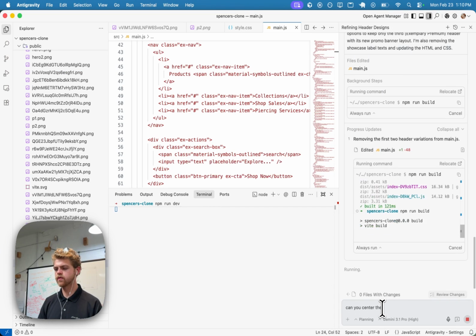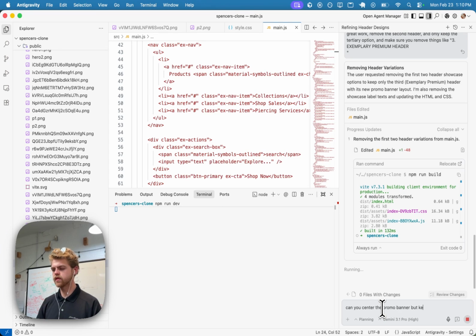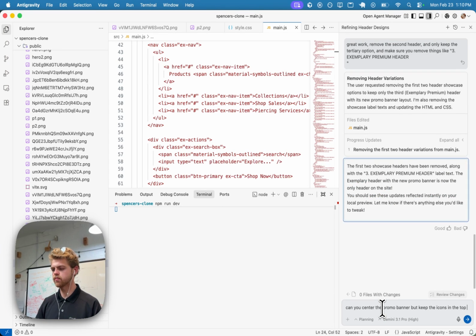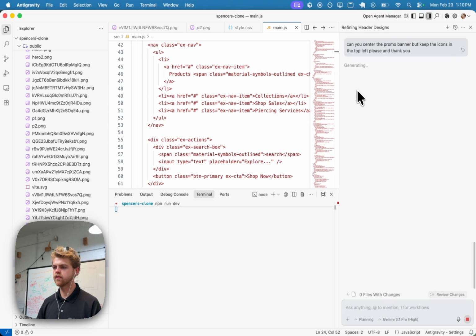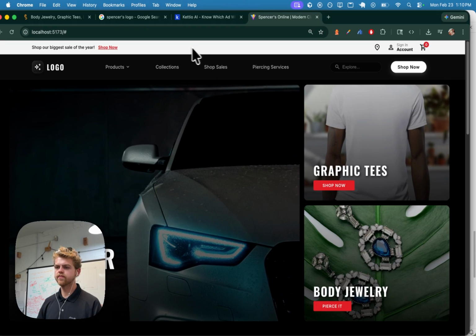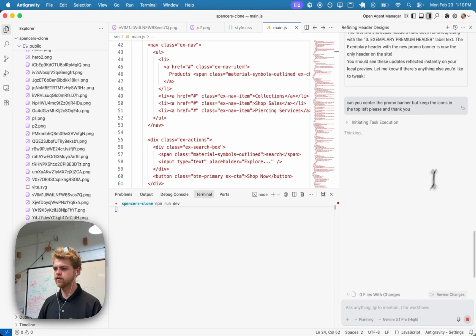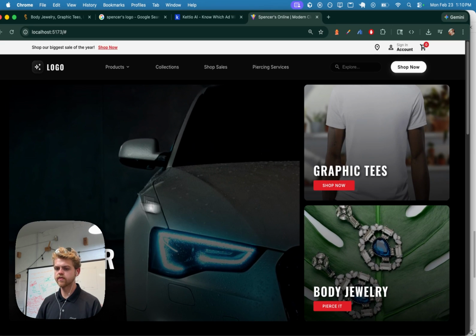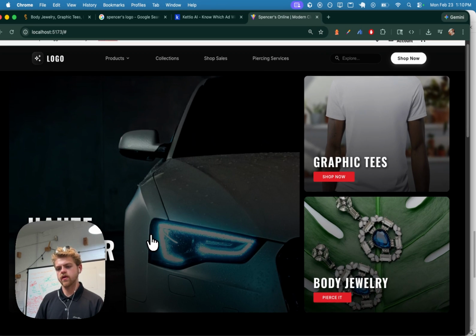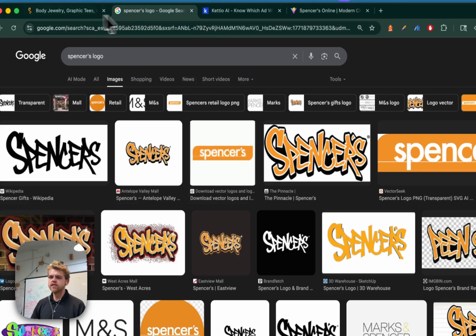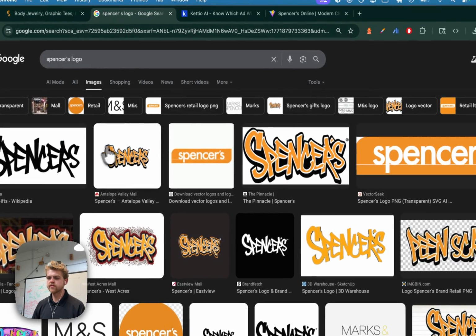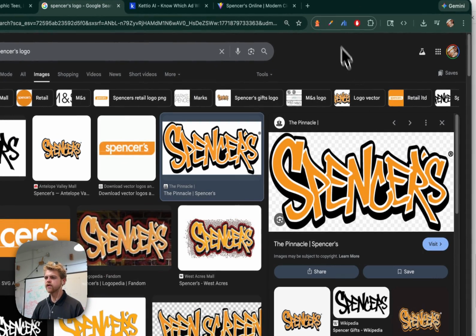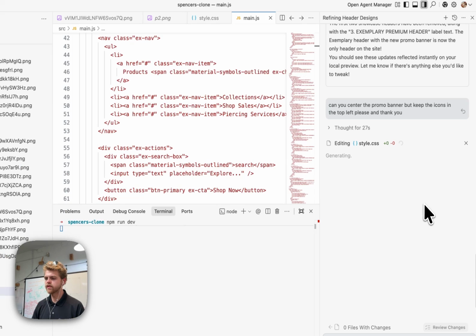Can you censor the promo banner, but keep the icons in the top left, please, and thank you. So I went ahead and did that. Top right, top right. All right, so we need to update this. Kind of like this dark, but let's go look at the Spencer's current. Let's go look at their logo. They have this bright orange, right? So let's find the color picker and pick color. So yeah, bingo.